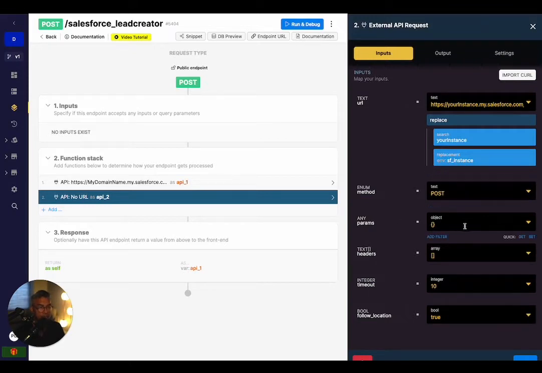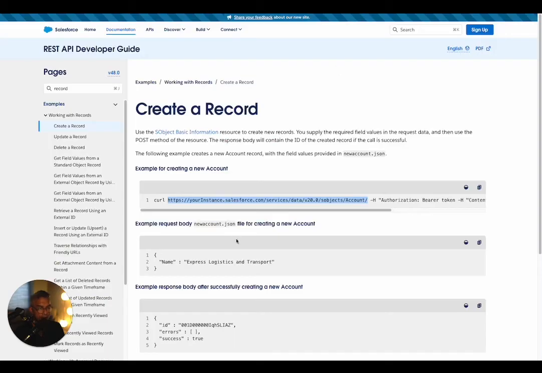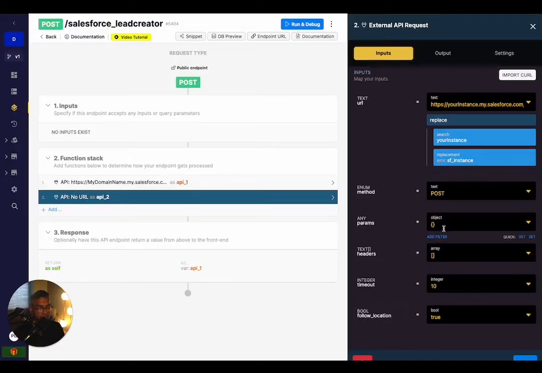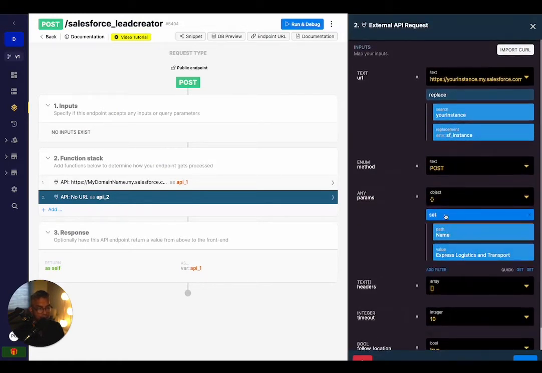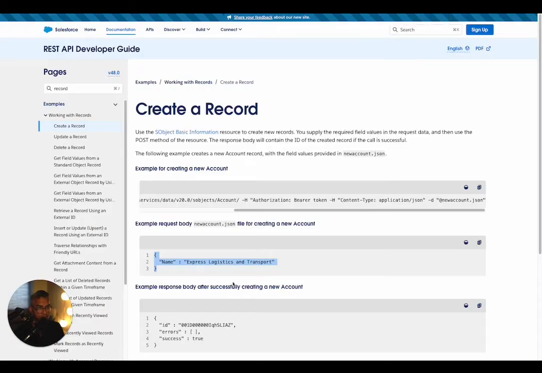All right, so then the parameters. So if I go back here, this is what's in new account in newaccount.json. Now, you don't have to pass a file. It's just a way to basically send these key value pairs of what you're sending to Salesforce. And you can find out more information by clicking the Salesforce object basic information, but I'll just show you. You basically can just paste what I just copied there. You can click import, and you can see here that it's set a key and a value. So it's set the name as express, logic, and transport. So this actually is what this is.